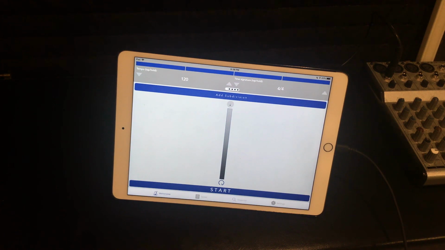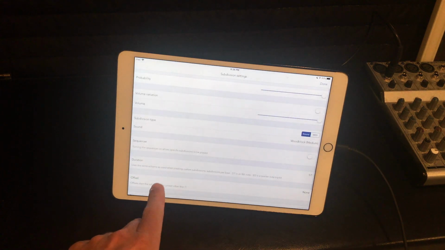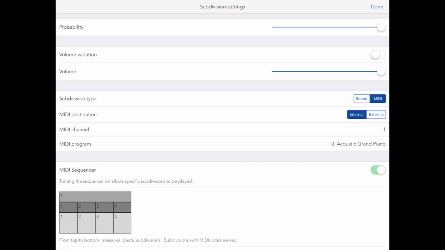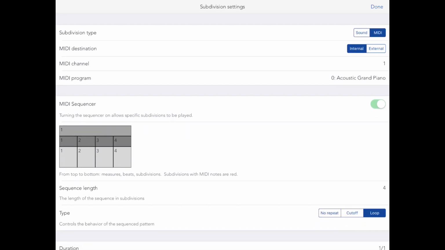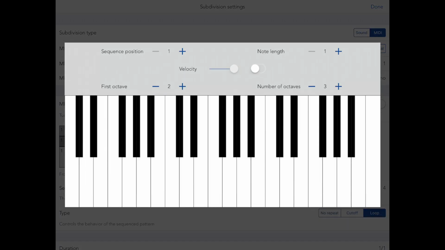Now, back on the main screen, I'd like to show you the option for using MIDI subdivisions. Normally, subdivisions just play samples that are built into Metronomics, but if I click the subdivision options with Metronomics Pro, I can also choose to use a MIDI subdivision. Once I've done that, you can see there's a new option for a MIDI sequencer, and if I tap on that, I get a keyboard and some options for how those MIDI notes are played.